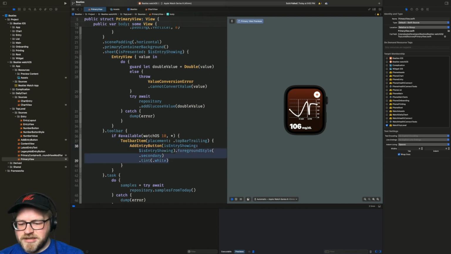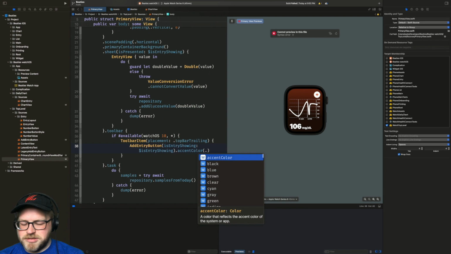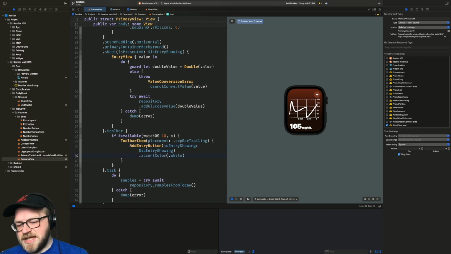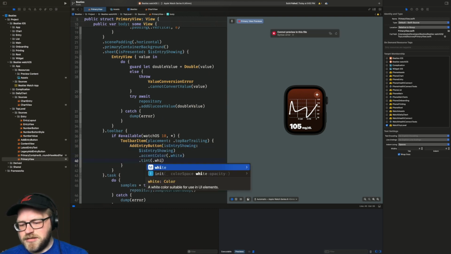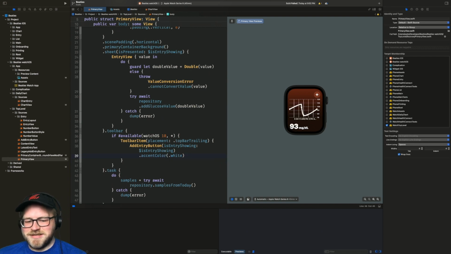See, now I feel like this would be a case where accent color and tint should be different. Yeah, look at that. Accent color dot white does that, whereas tint dot white does that. And it says they're equivalent. The error says, oh no, you want tint, not accent color. But they do different things.